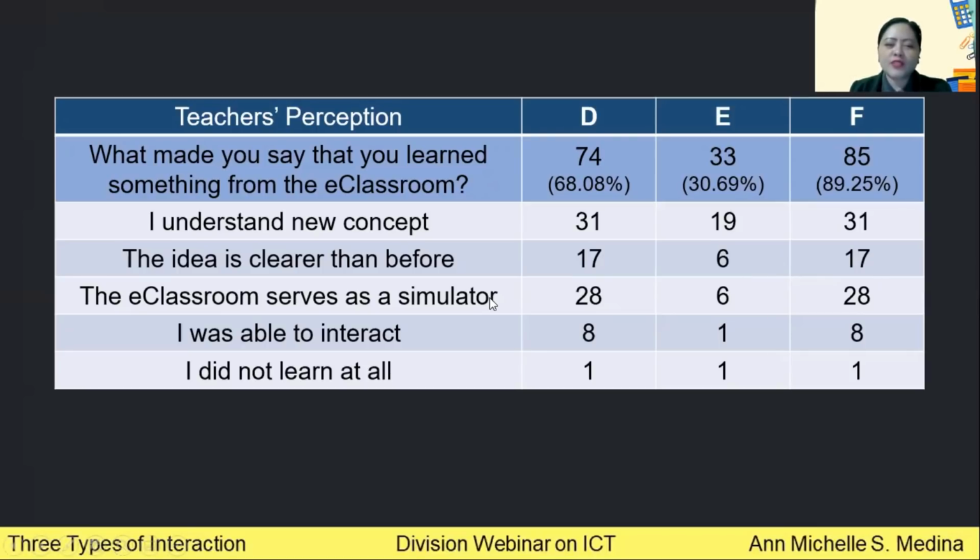The e-classroom serves as a simulator. Kung ano raw po yung mangyayari sa atin sa October 5. Okay, yun daw po yung actual na naranasan nila. Okay, dahil nag-simulate, 28 out of 74 said, or according to their perception, it is a simulator. And then, doon naman po sa letter E, 6 ang nagsabing ganon, kasi kukunti lang po yung naging respondent natin dyan, 30%. And then, doon naman po sa letter F, 28 naman pong nagsabi na ganon din ang kanilang paniniwala.